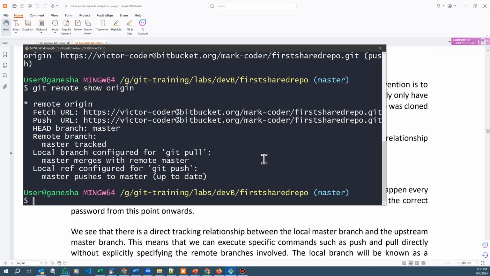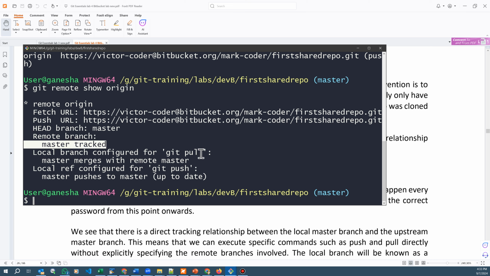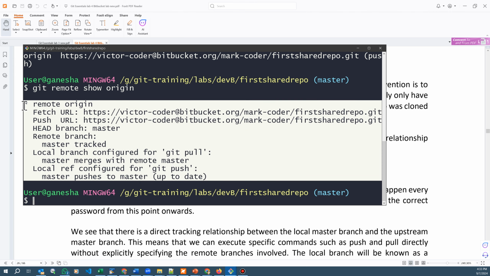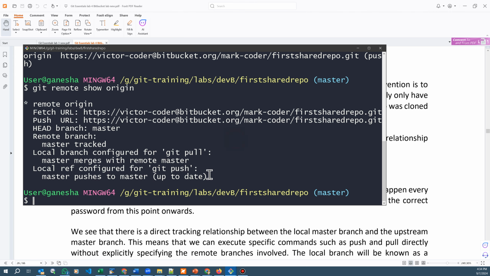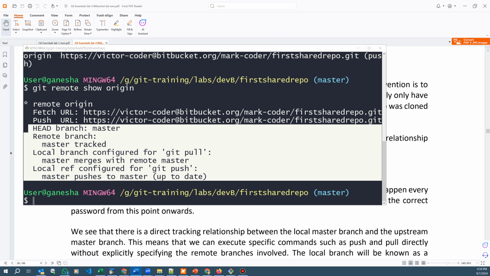Now in this one, you can see all these things: remote branch, master tracked, local branch configured for git pull, master merges with remote master, local ref configured for git push, master pushes to master. What is all this about? What is all this information here all about? This is actually talking about what we call a tracking branch, or a remote tracking branch.